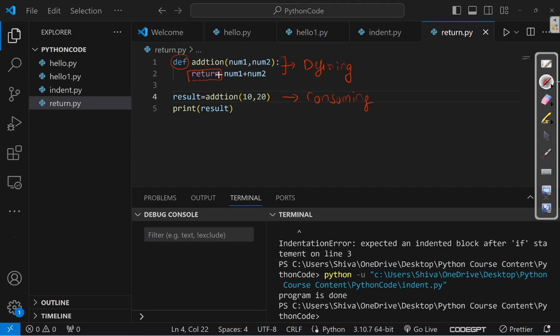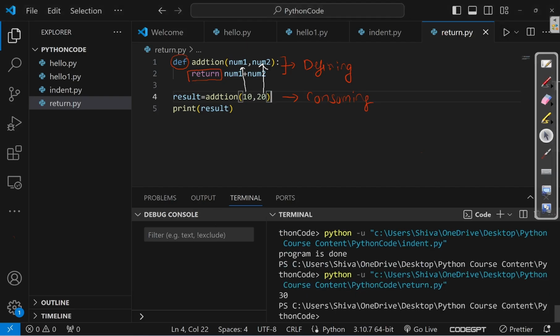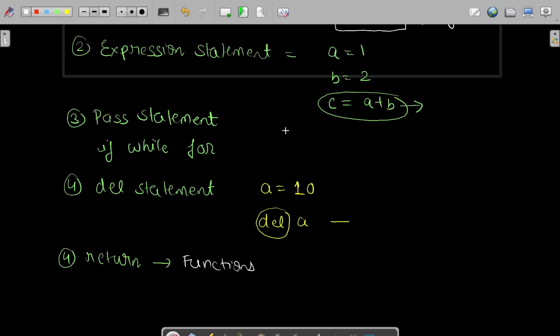Now I am consuming that function. I am passing 10 and 20 inside this addition. So this 10 and 20 is passed from here to here. This num1 is taking 10 and this num2 is taking 20. And now this function is returning me 10 plus 20. That's the reason, when I execute this code, because I have printed on the line number 5, I will get the output as 30. I'm getting the output as 30. So return statement always helps you return something from the function. Whenever you want to return something from the function, then we will be using the return statement.